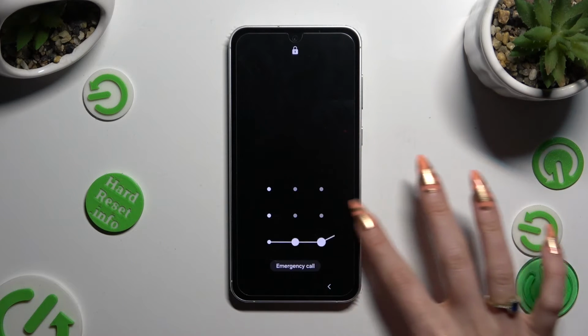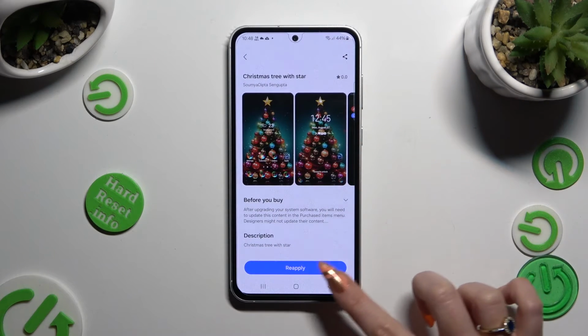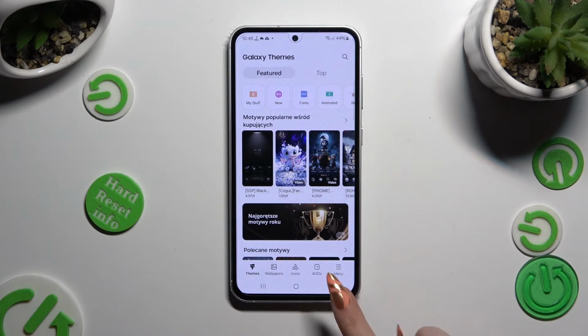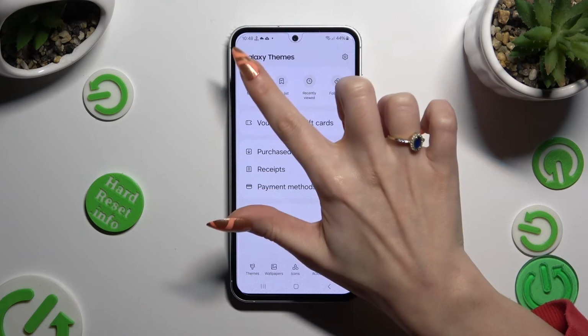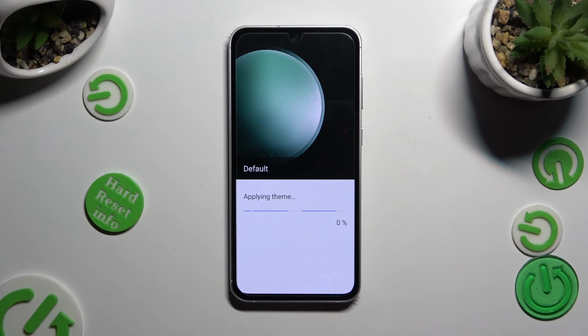In order to go back to your default one, access Themes again, but this time click on Menu at the bottom right corner. Then hit My Stuff at the top, select your default theme and tap Apply.